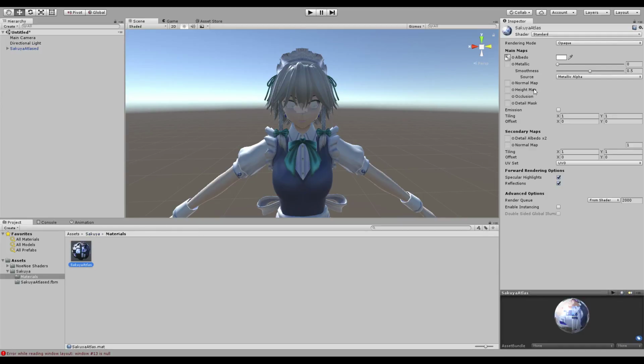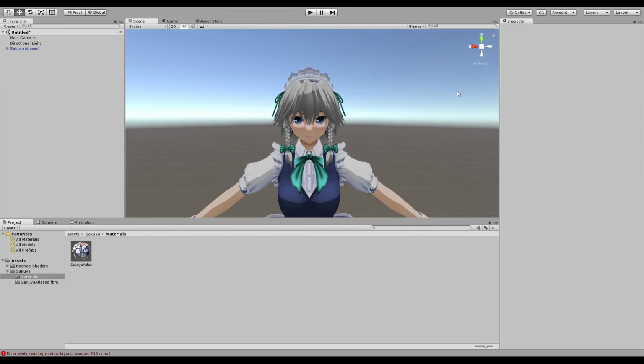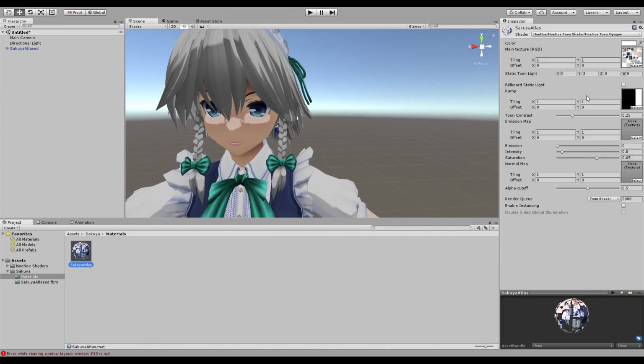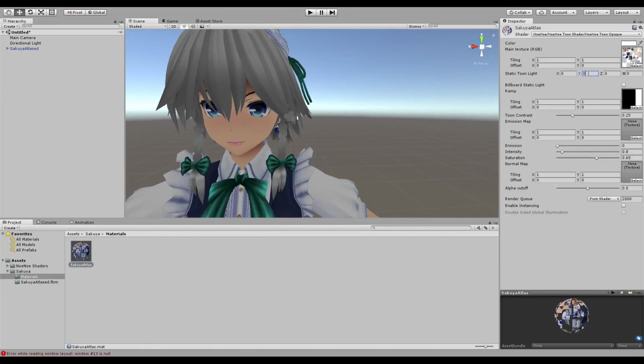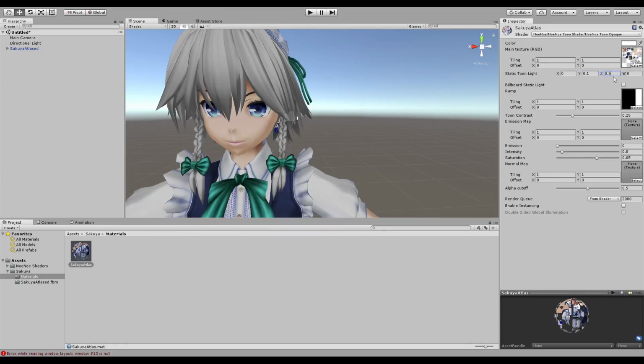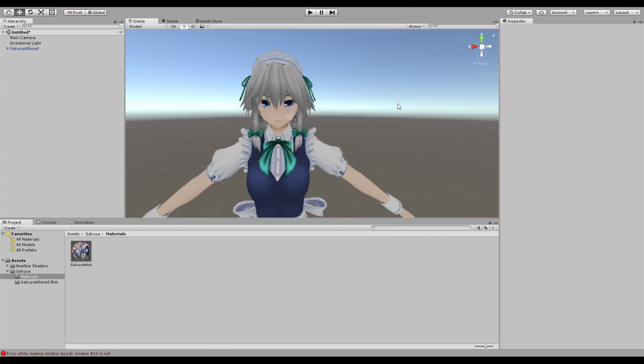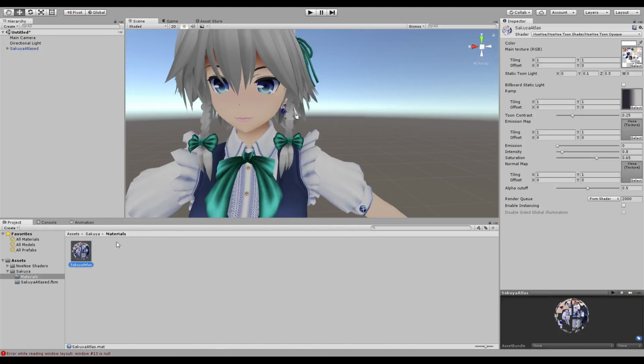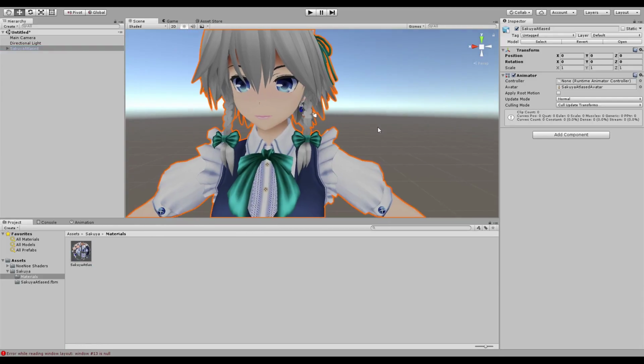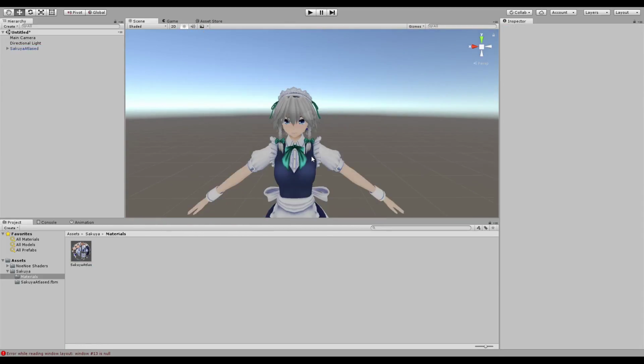Just give this a proper shader. This is the shader I always use. Lighting looks really bad right now. That's fine. I don't really care. Right. Now, this should be pretty much it. Your model should be ready to go after this. You've got the texture set up. Everything should just work as it is.